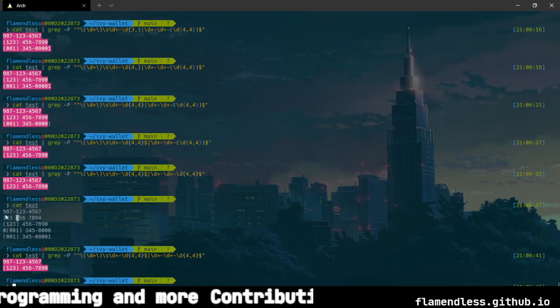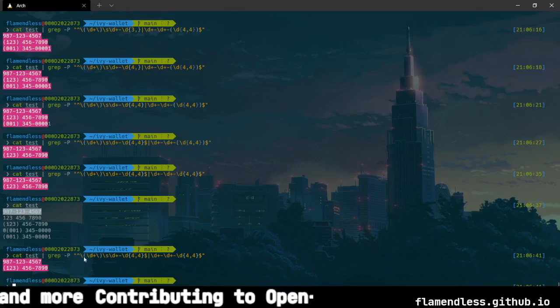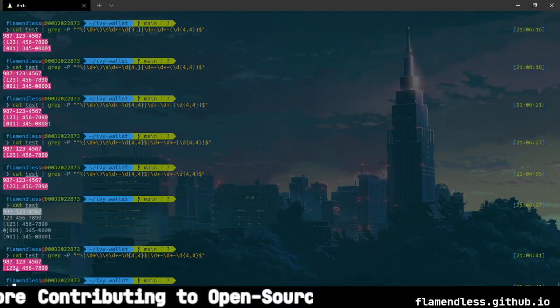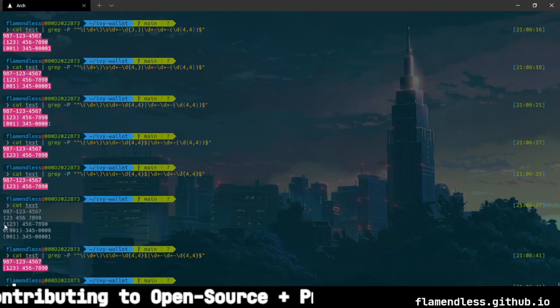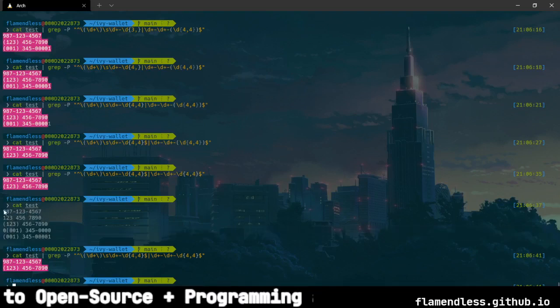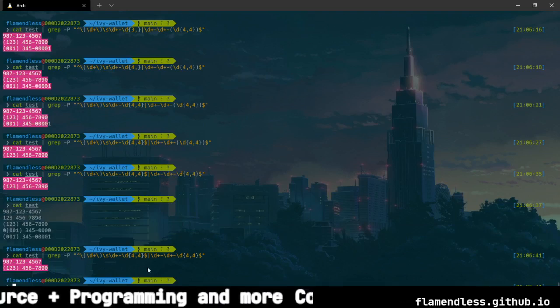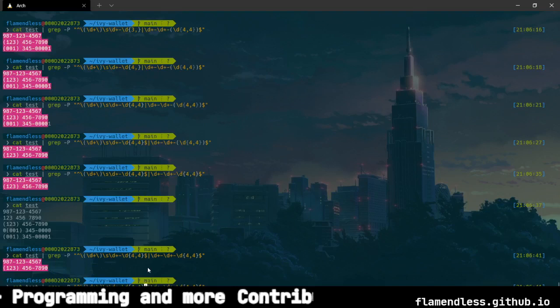So this one should be correct. And based on this, 0, 1, 2, 3, this should be correct. These are not correct. So yeah, I think this is what we need. Okay, so we can simplify all of this, instead of using plus.